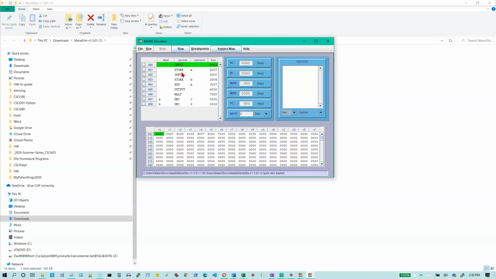So there's our program. It just happens to fit in the window here. If it did not fit, you've got scroll bars over here so you can scroll and look at the rest of your code. The labels are over here. The opcodes are here in English, and the operands are here. And over in the last column is the assembled code.